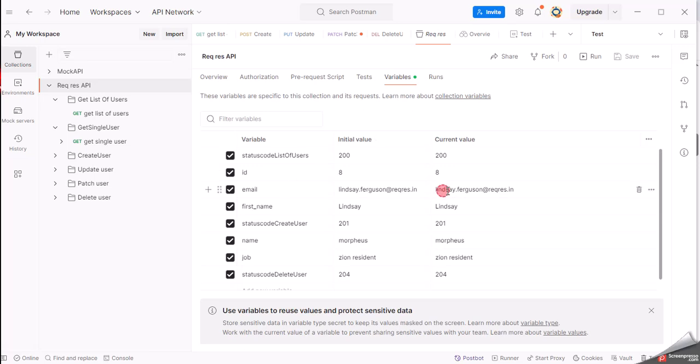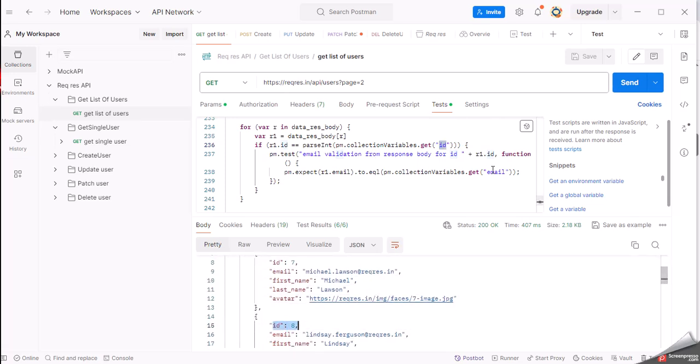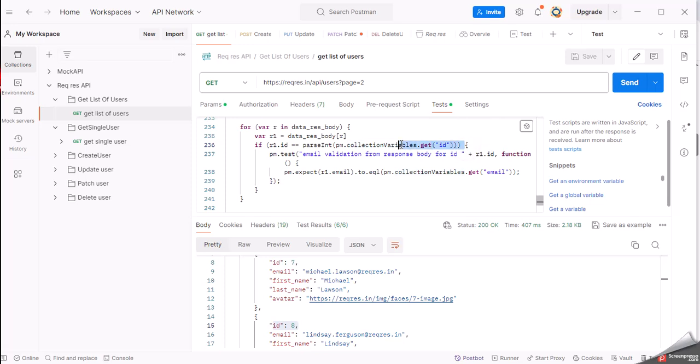What we have declared here is lindsay.ferguson@reqres.in, right? So for the collection variable id, whatever we are passing here, say for example that is 8, this 8 value we have declared again under the collection variable. Let's see that. You observe here, it's the 8 value. So what we are asking is, for the id value of 8, please check whether the email value is this Lindsay Ferguson value or not.